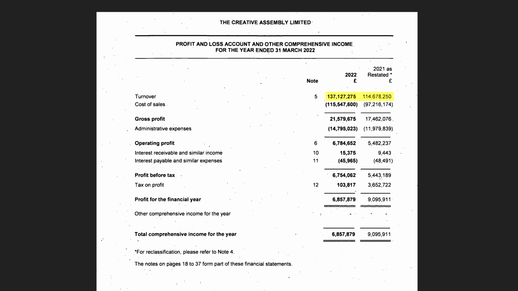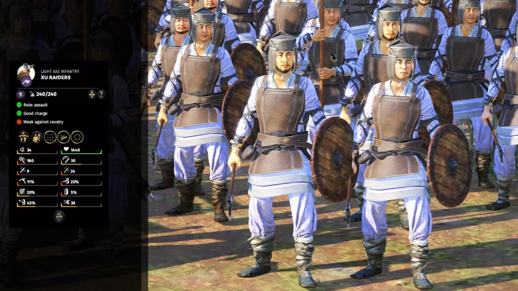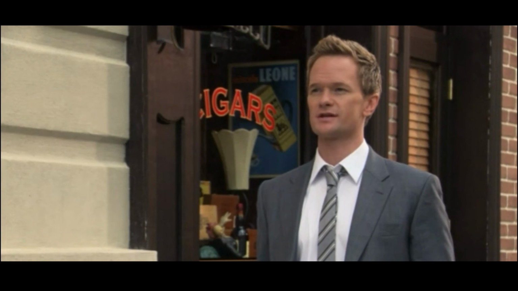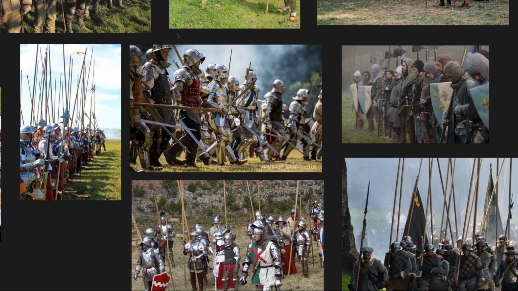And these are games with enormous budgets and huge teams, so why do they ship armies that look like this? I mean, even I can do something better. What? You don't believe me? Fine, challenge accepted. I started by collecting references from real-life battle reenactments and movies.